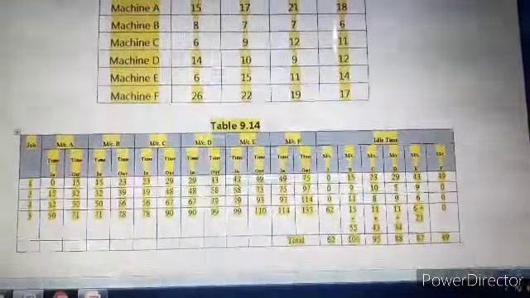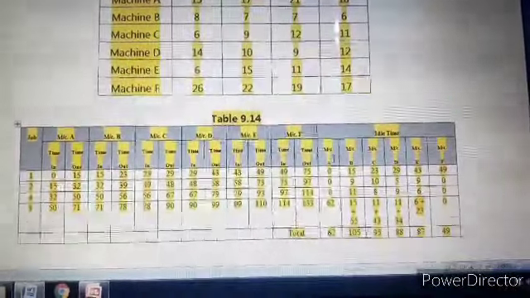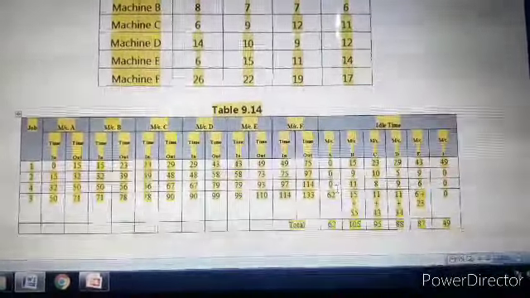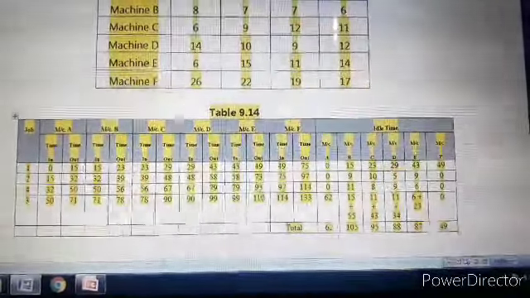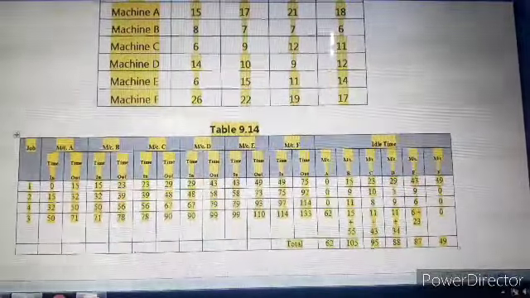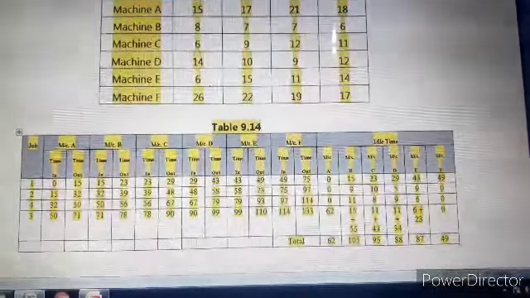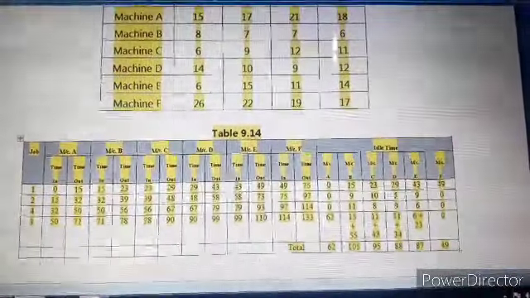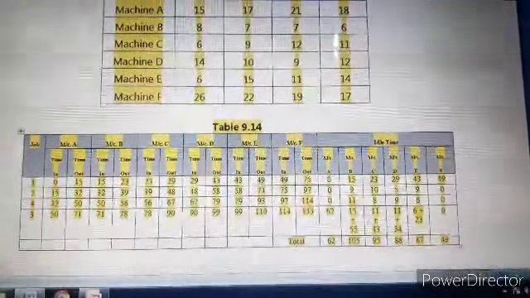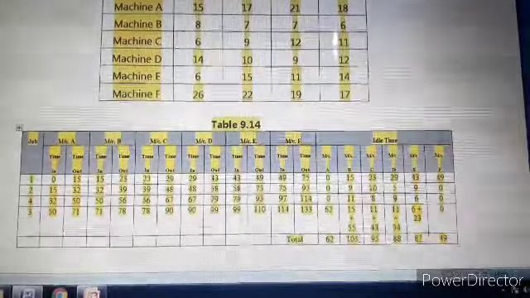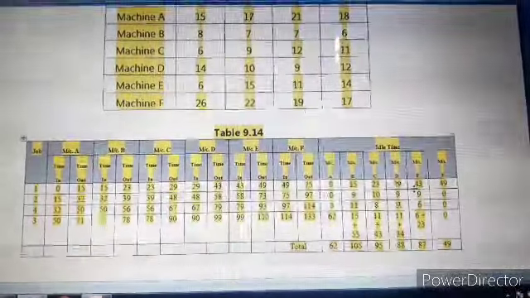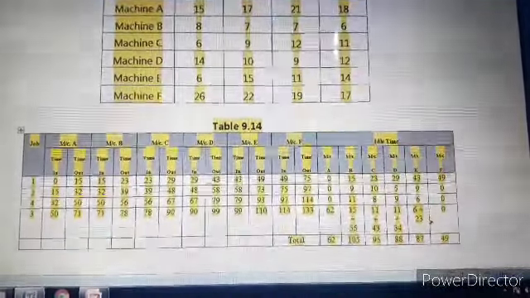Similarly here in the last column we have obtained the idle time for machine A, it is 62 hours. Again we have obtained this as per the previous problems, so refer to the previous problems. Similarly for machine B it is 105, for machine C it is 95, for machine D it is 88, for machine E it is 87, and for machine F it is 49. So the idle time for machine A is 62, for B is 105, for C is 95, for D is 88, for E is 87, and for F it is 49.